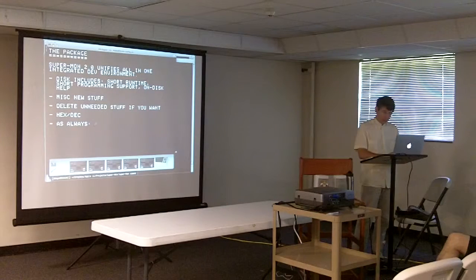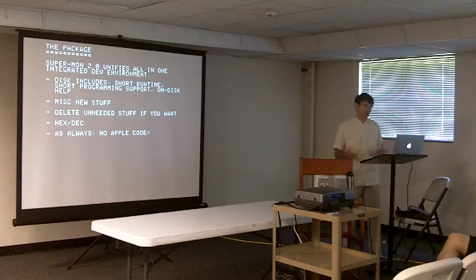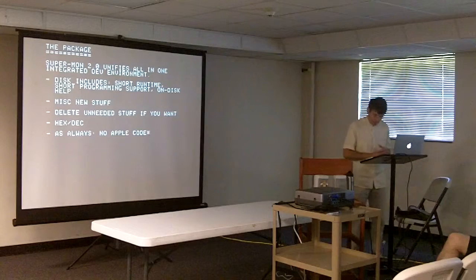As always, there is absolutely no Apple code included on the disk. I wrote this entirely on a 2+ or an emulated 2+, with the exception of switching back and forth from ProDOS, which had to be done on a 2E emulated. And that's why I'm running this presentation on an emulated 2E as opposed to the real 2+.